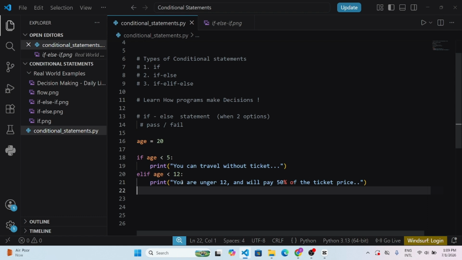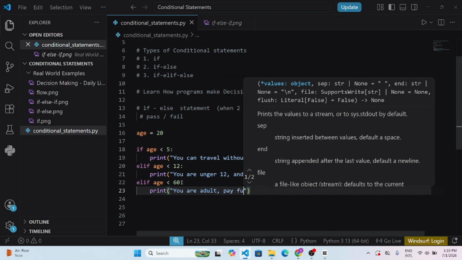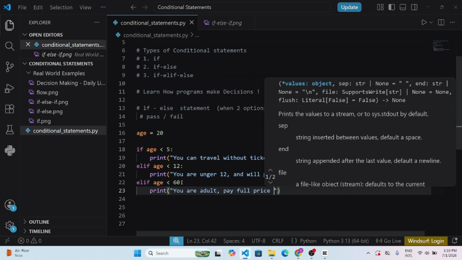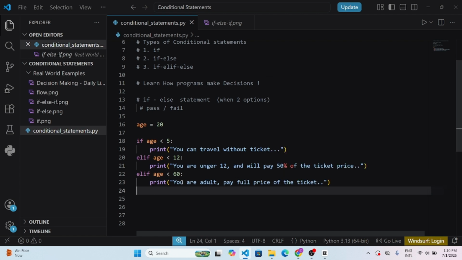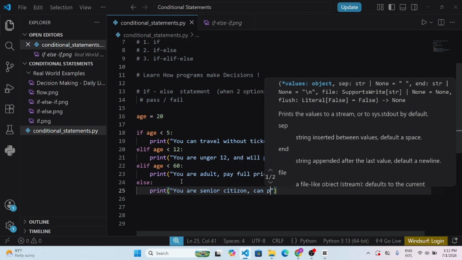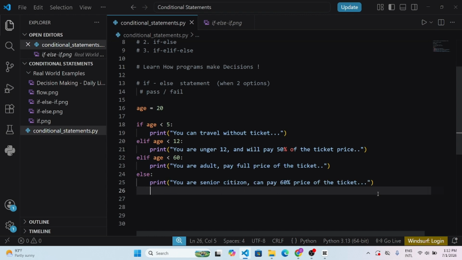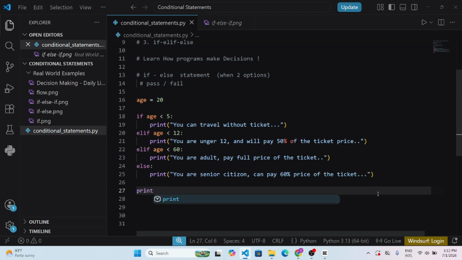And if you want to check for the adult, else if age less than 60, print you are adult, pay full price of the ticket. Else you are senior citizen and can pay 60% price of the ticket. There could be any message, right? So after this you can write print done.